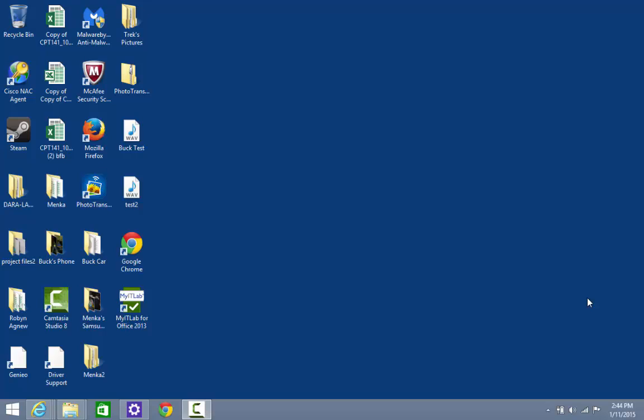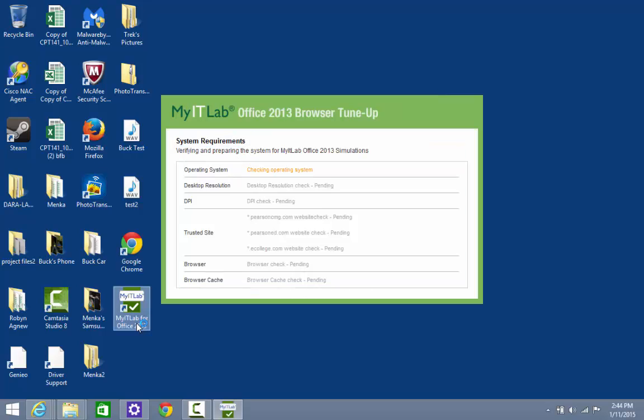This video will show you how to enter your access code in MyITLab so that you may begin work in your courses. You should now have gone through the Browser Tune-Up installation wizard for MyITLab. There should be a green and white icon on your desktop. When the green and white icon is there, you may double-click it.